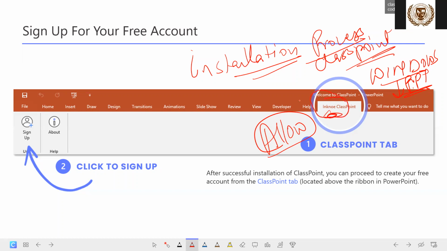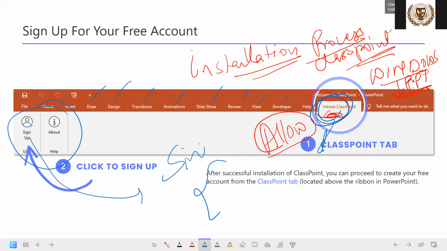After you finish the installation, you will open PowerPoint and you will see a new tab. These are all called tabs. You get a new tab called ClassPoint, and you will get two options here: sign up and about. Once you click sign up, you need to sign up with your email ID, and then you will get a free version of ClassPoint. Then you will be able to use all these features.